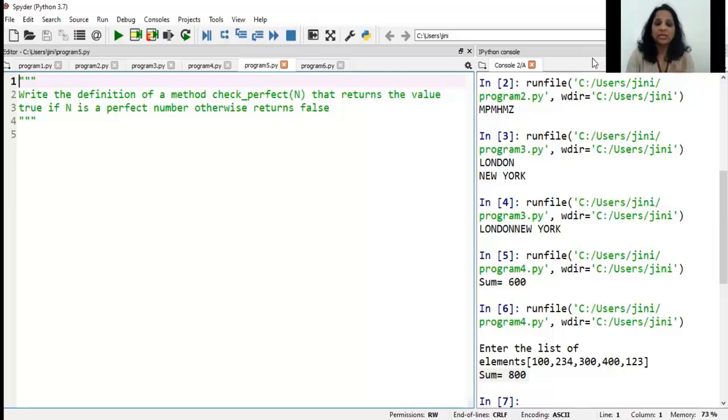And not only that, this question is returning the answer true or false. So how do we return true or false from the method? I even wanted to show you that. Okay, so let's read the question before we start attempting it.